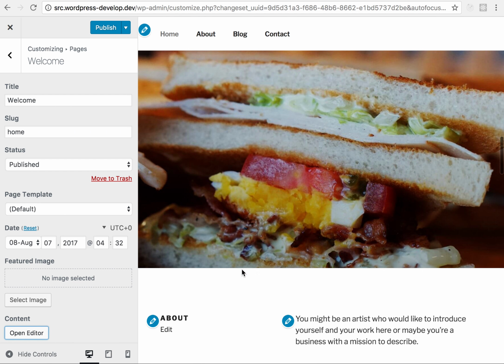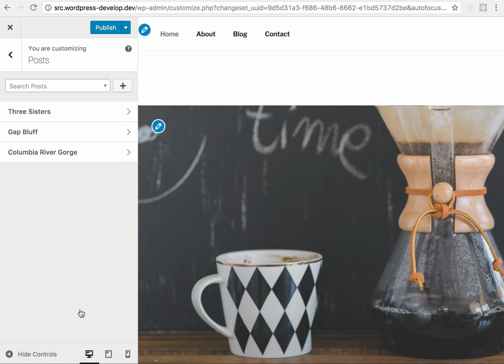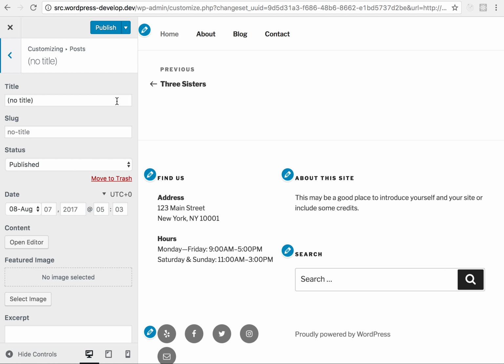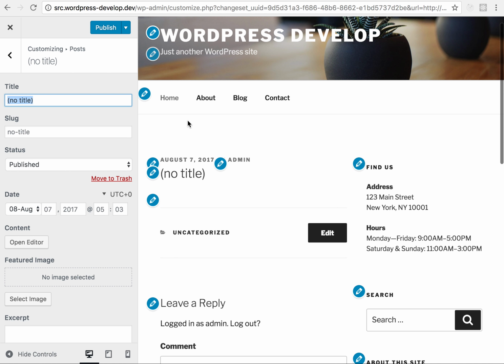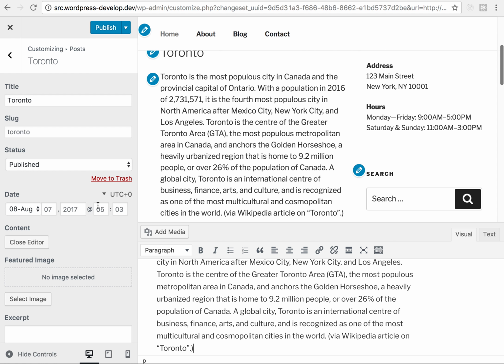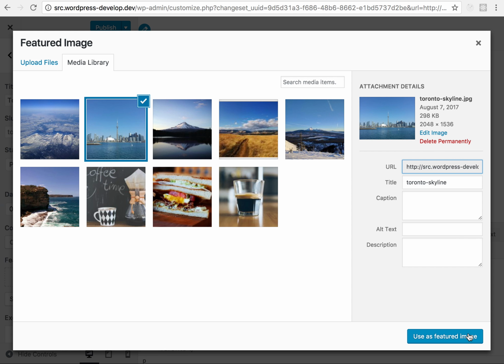And with that done, let's also now go up to the posts panel and add a new post. I'm going to create a post about Toronto. I have some content from Wikipedia, and I've already uploaded an image that I want to use as the featured image.